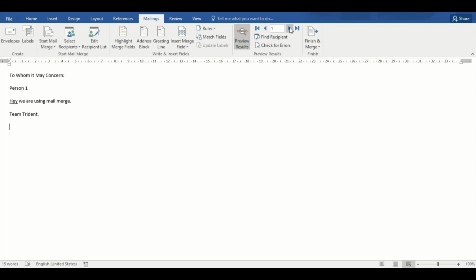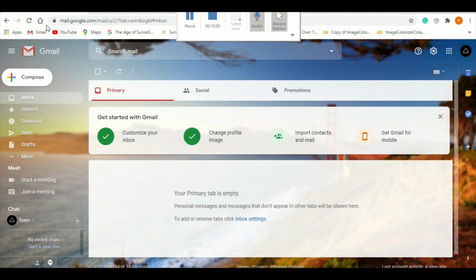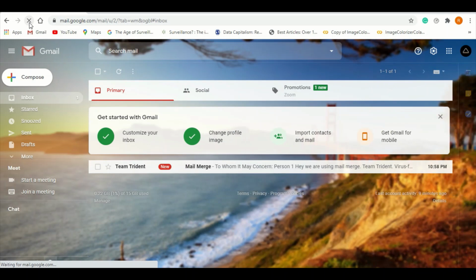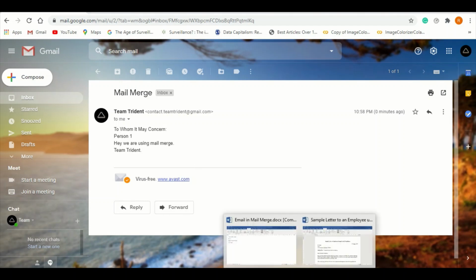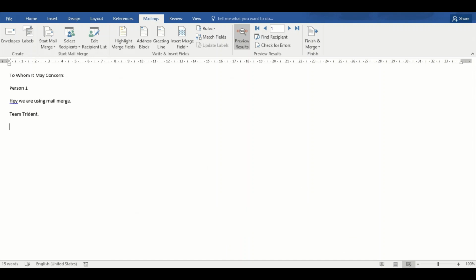I can click on preview results, and this is what happened. It changed very fast. It came person1, person2. Now let's go to the email ID and I can just refresh this and see if I have received the mail. And yes, I have received the mail. I'll open the mail. You can see that the subject of the mail is mail merge, as I had given it. To whom it may concern, person1, hey, we are using mail merge, Team Trident. This was exactly the same thing as I typed in the Word document. So it works real time and it's very easy to use.